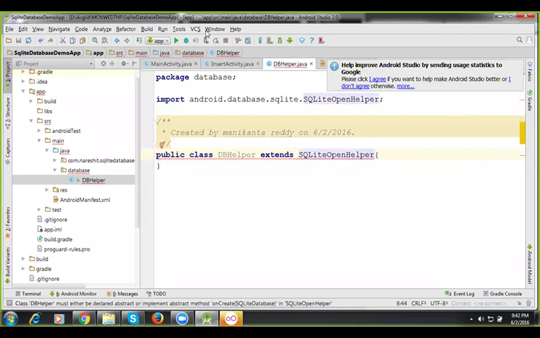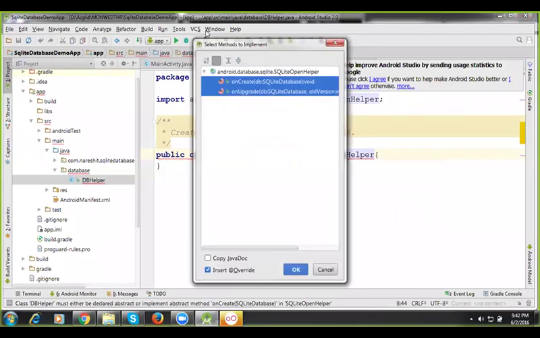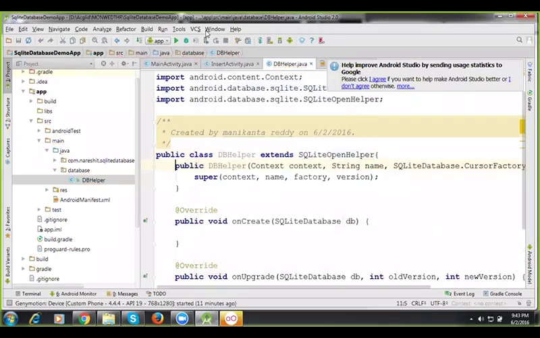We have unimplemented methods, right? We have to implement two methods. What and what? onCreate and onUpgrade. These are the two methods you are going to implement. And we need to create one constructor also.